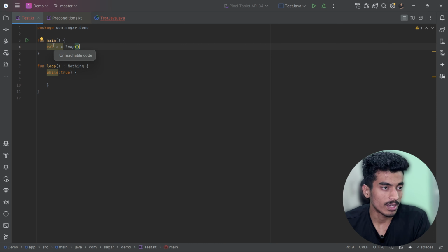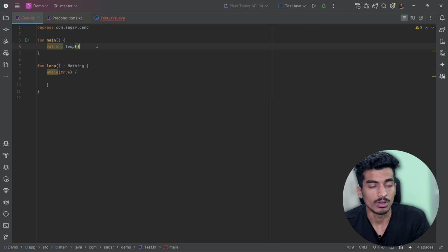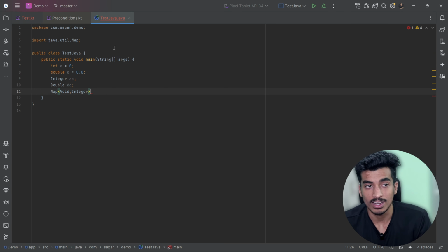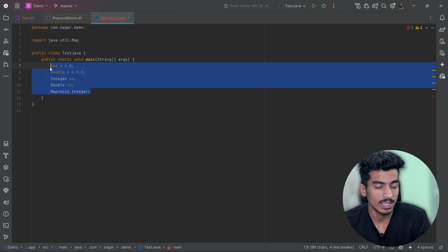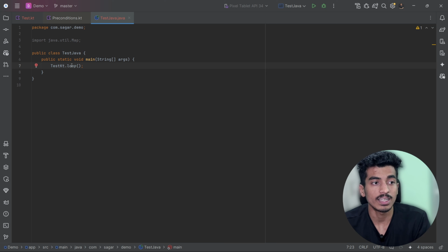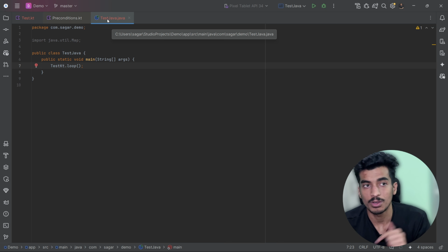You can hover, and here you can see unreachable code. Just try to use this loop function inside of any Java class, and let me know in the comments what is this nothing type defined in our Java class. So if I am using test kt dot loop, then what is the return type or how is it stated? Just let me know in the comments.